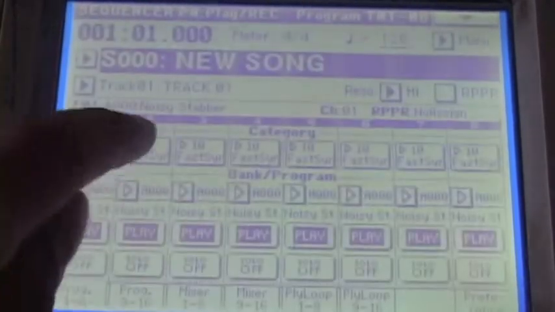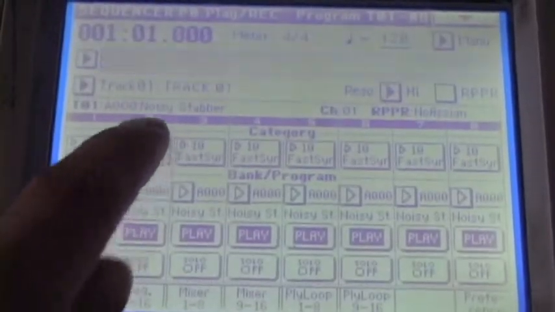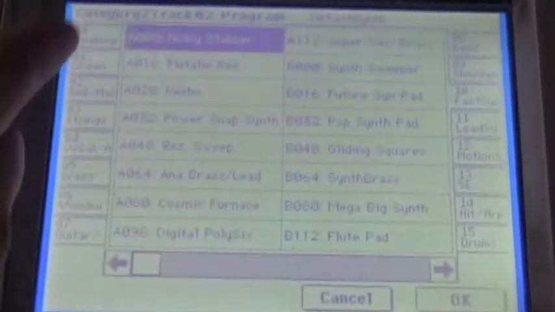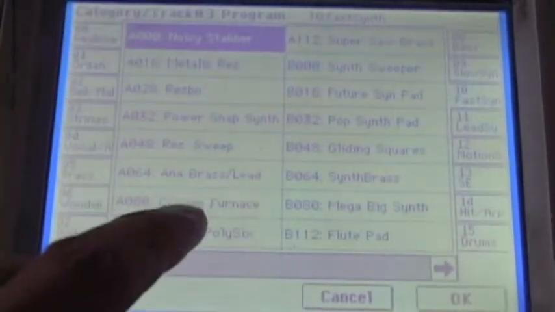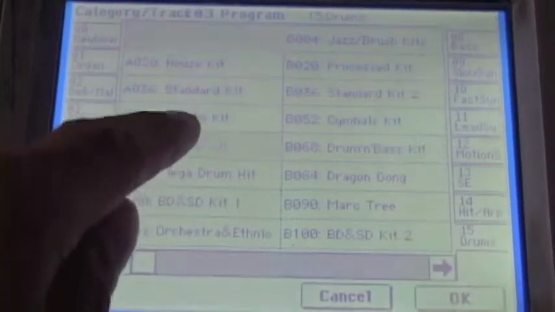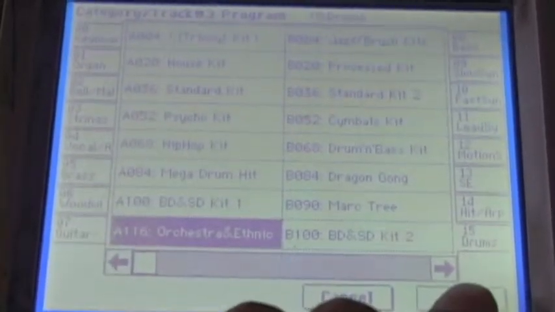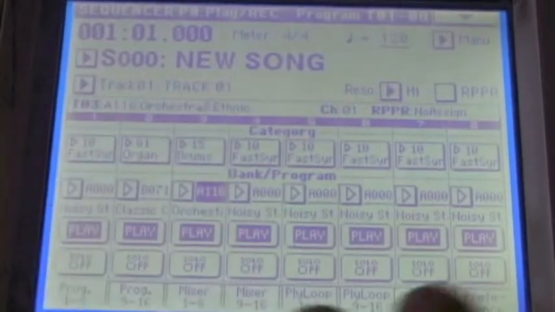So let's go ahead and split this up so you can actually hear what I'm talking about. For the first track, we have our standard synthesizer. For the next track, I'm going to throw an organ in there. And then for the third track, since we've assigned 3 to MIDI channel 1, I'm going to throw a drum in here just to make it sound interesting. So I got 3 different instruments. We got our synth, organ, and drums.